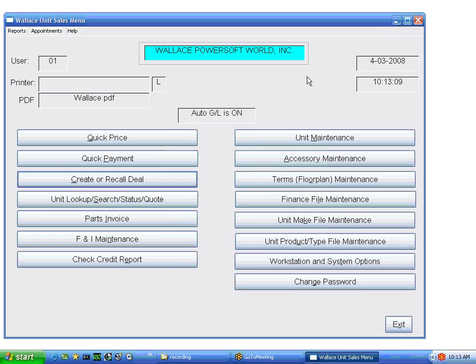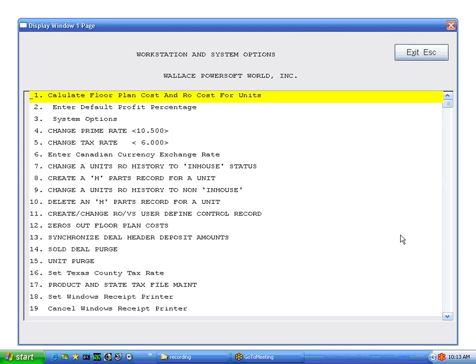Well, how you can force the computer to do it now is to go into here, Workstation and System Options. And there's a couple of things here. And there's two things that we want to talk about. One is, this is where you can change the prime rate. Obviously, when you change the prime rate, it'll set that for anything that's using prime rate. Secondly, I wanted to go through and calculate all my floor plan costs right now, this second.